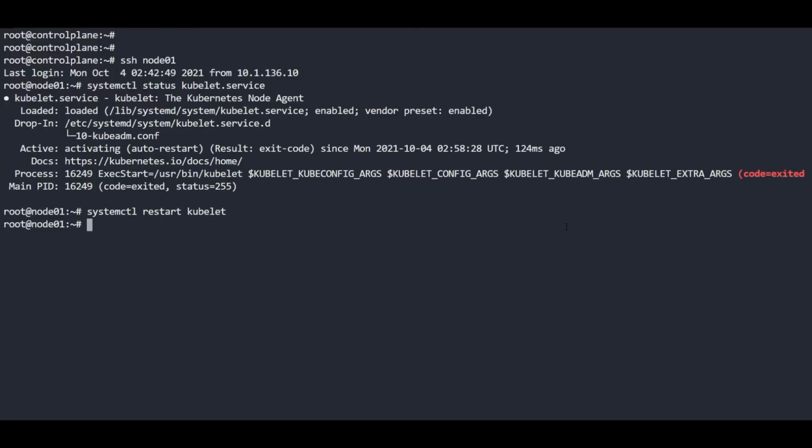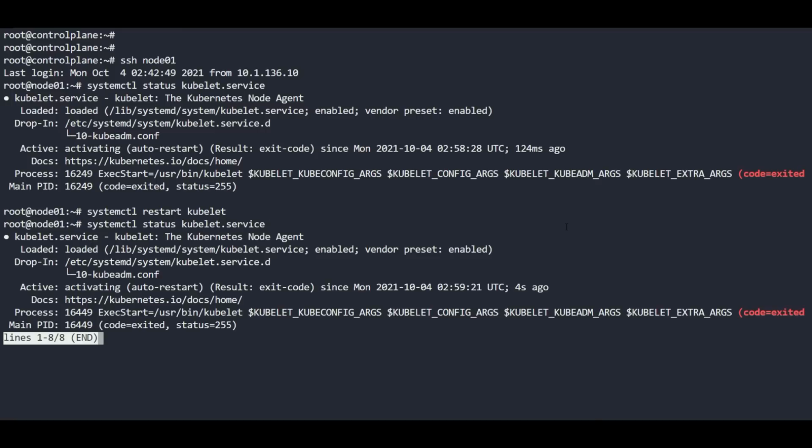Kubelet. Again, we are going to see the status of the kubelet, whether it's up or not. No, there is no change in the status. So now it's time to use journalctl to look into any types of errors the kubelet is running with. So we have to use journalctl -u kubelet.